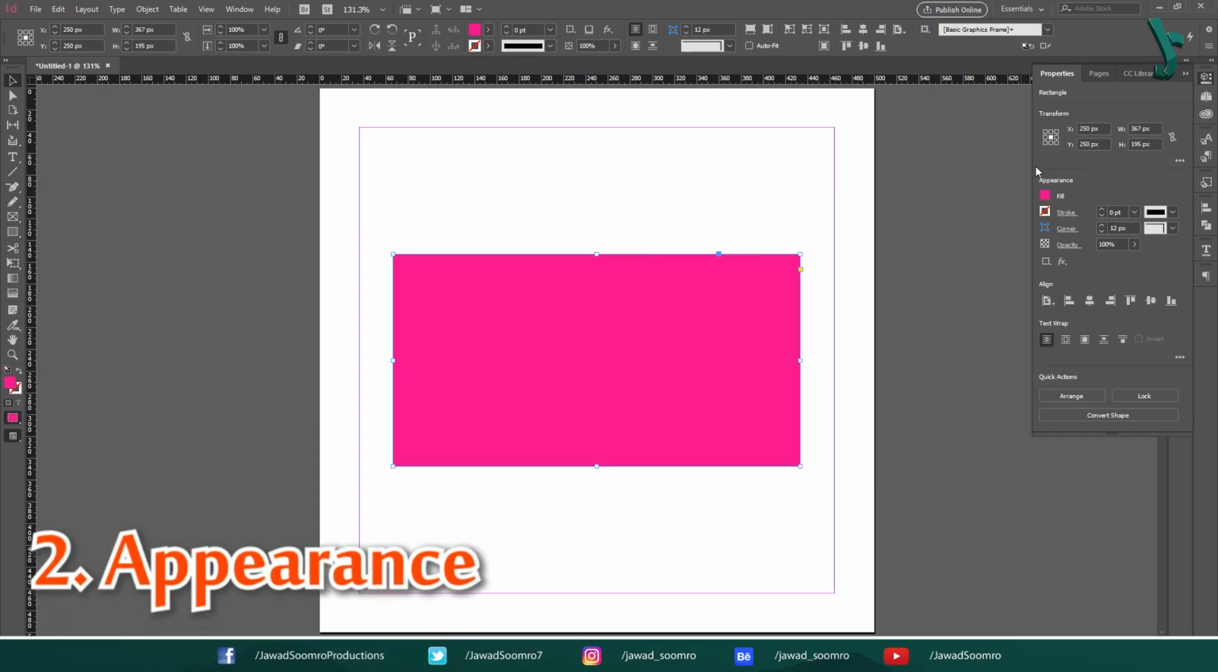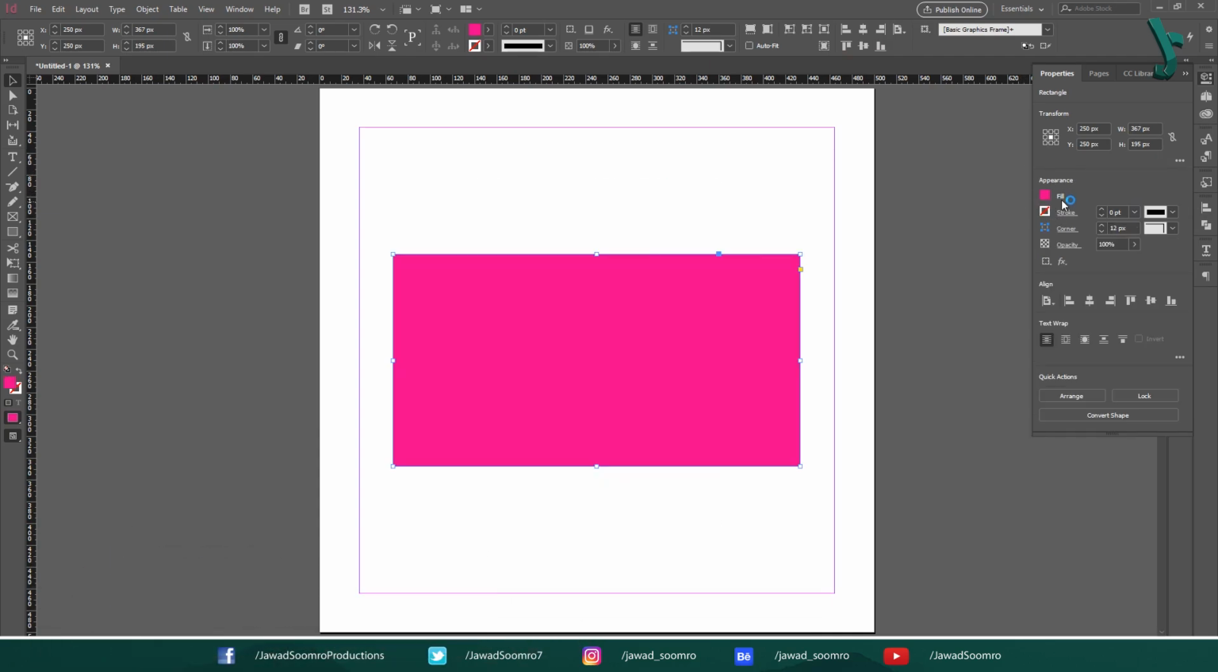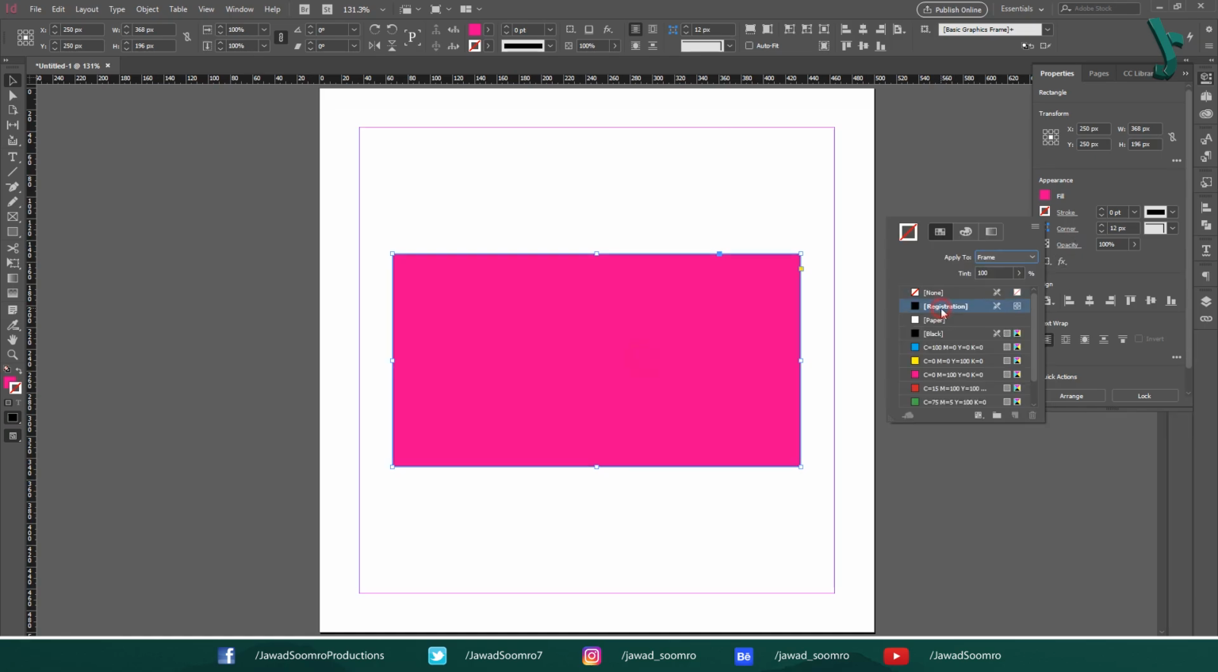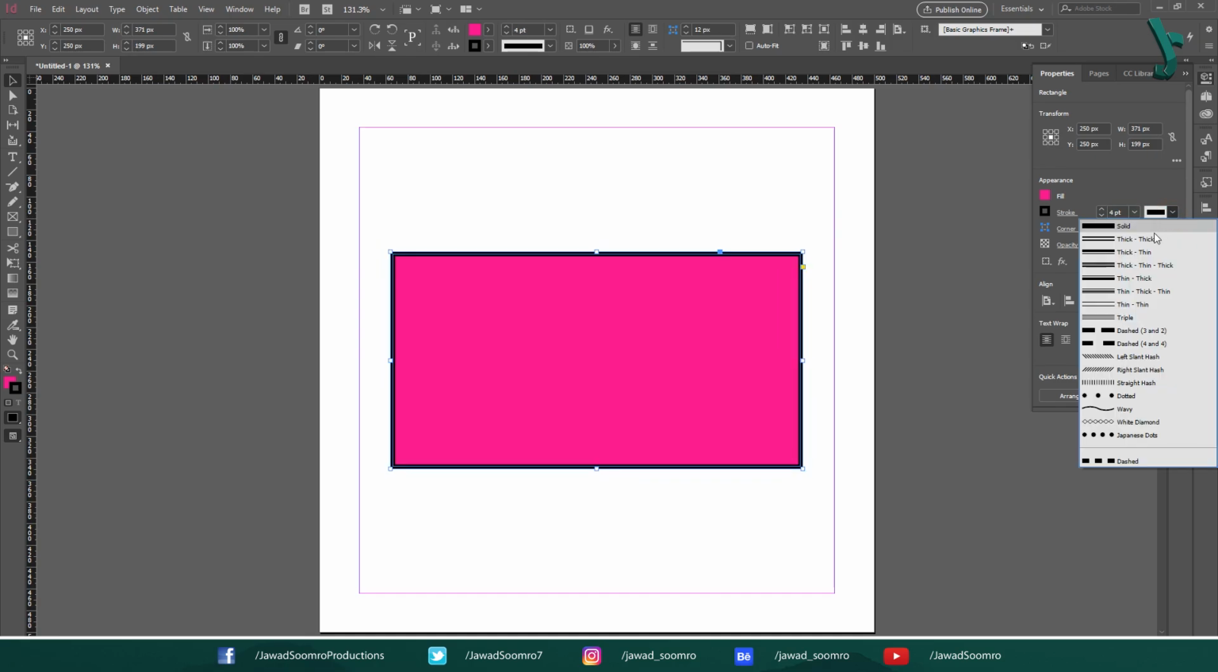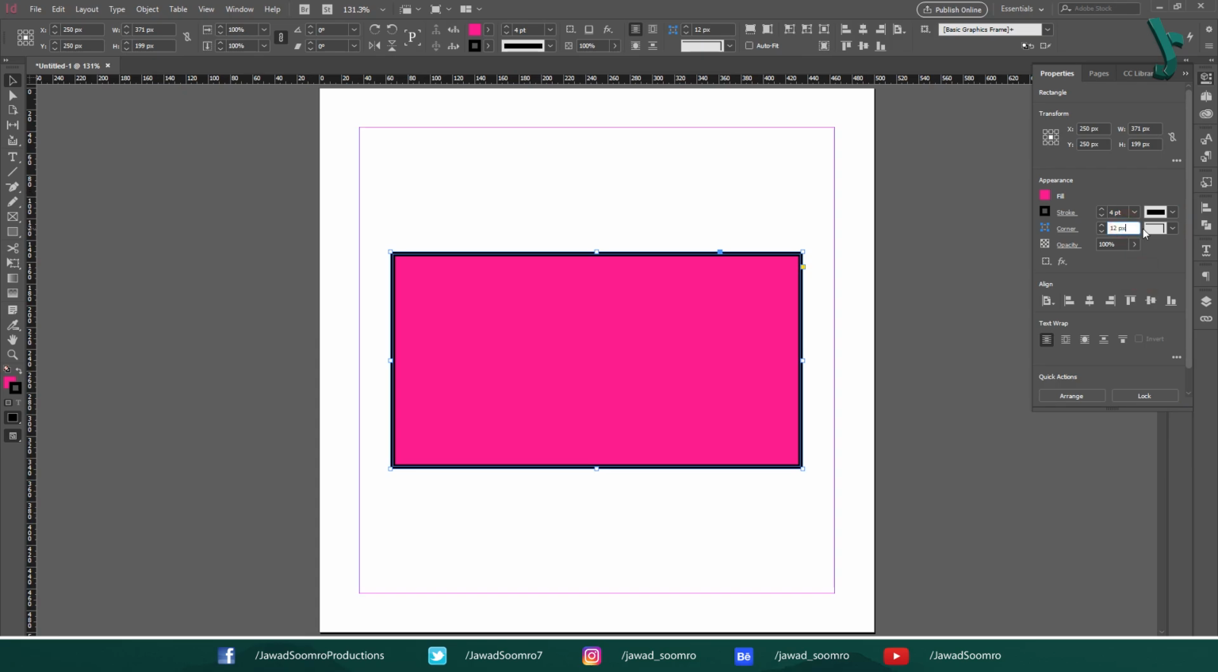Now let's focus on appearance. You would be able to edit its fill, stroke, corner roundness, opacity, and other effects. Let's change the color of stroke. This option allows you to change the width of the outline. And this option adds pattern to the outline. Corner gives you opportunity to edit the roundness of the object edges.